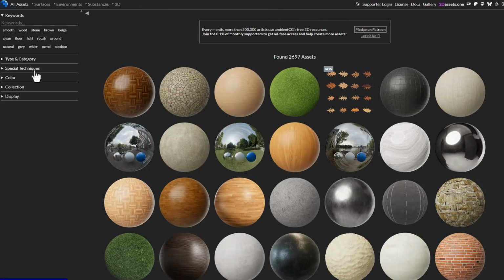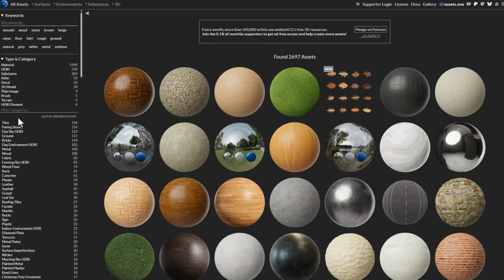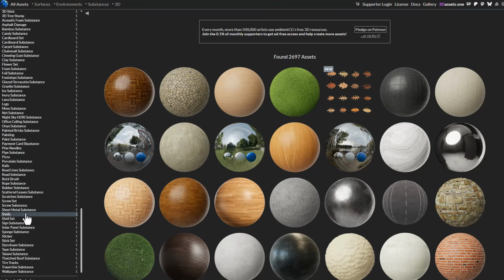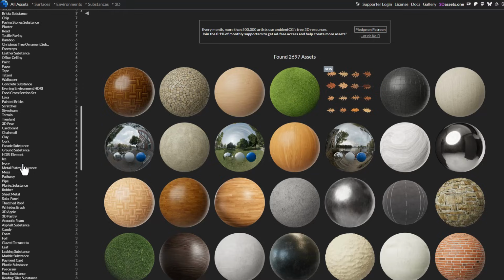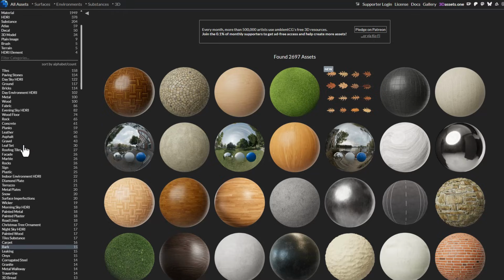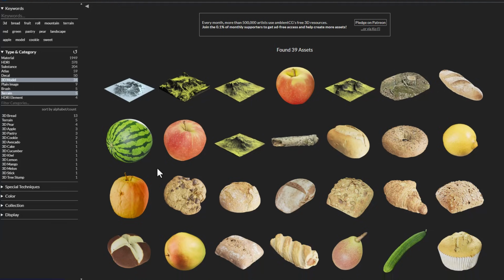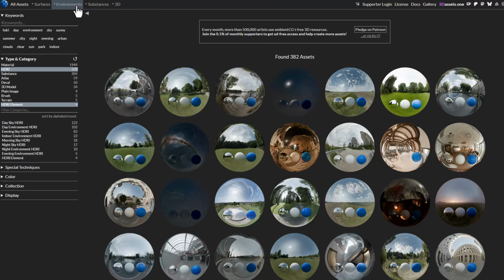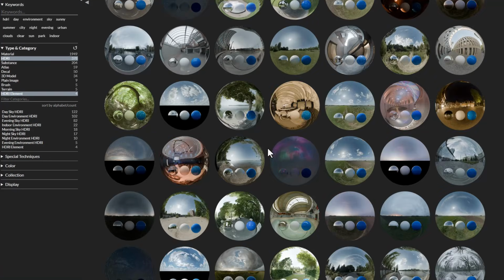And to find the textures, you can simply go over to the type and category, and down here you will find all of the textures. So you can simply go through and scan for any of the textures that you're looking for and work with them. Also, you can click on the 3D section and find 3D models that you can work with. Currently, this has about 39 3D models. And for environments, in case you're looking for HDRIs and stuff, they have about 382 HDRI assets that you can pick up.